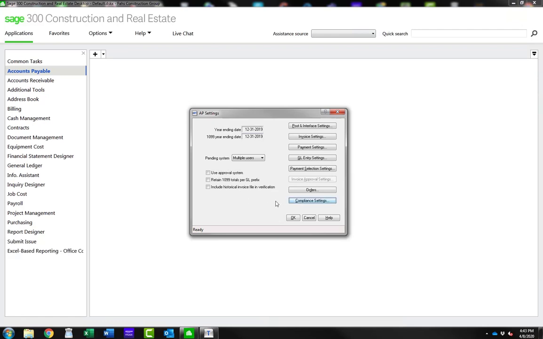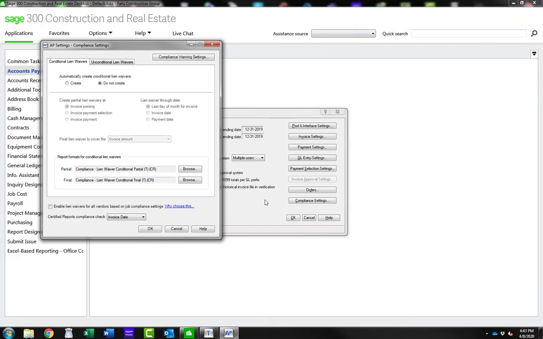Compliance settings. This we do use. If you haven't done compliance management through Timberline, you're missing out on a really good part of the software. It takes a little while to get set up, but we do not use lien waivers at this point through it. We manually do lien waivers still. Just part of the software we haven't implemented. We do certified reports, and we base that on invoice date. You can base it on a system date or an invoice date.